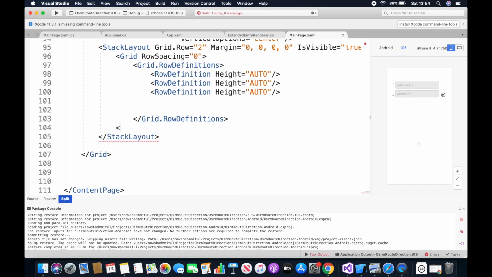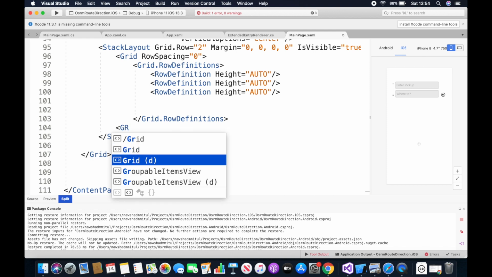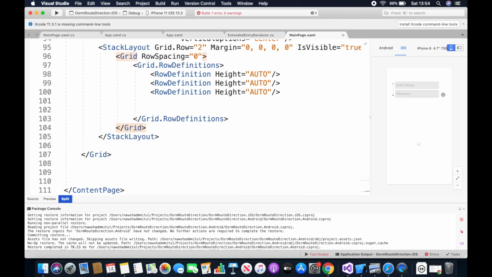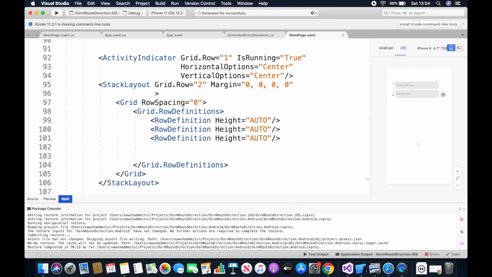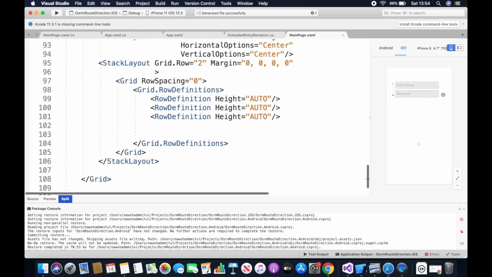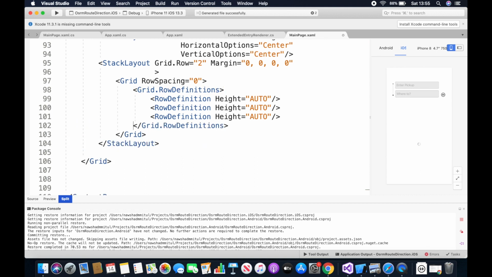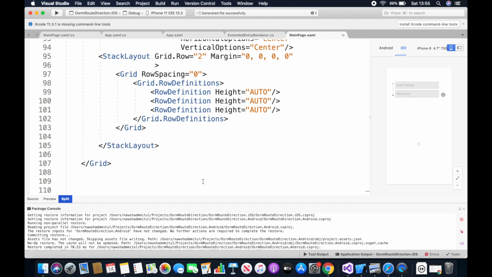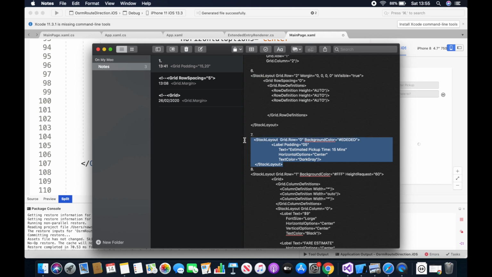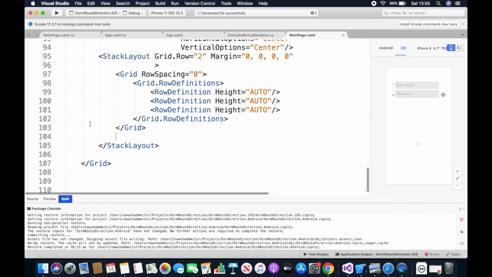So we have defined another grid with 3 more rows in it. So for the first row, we have a stack layout.